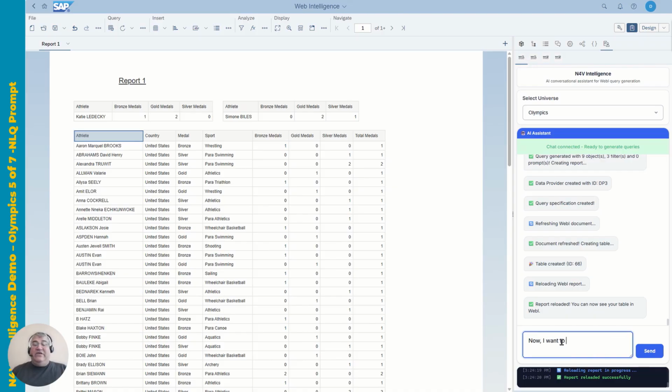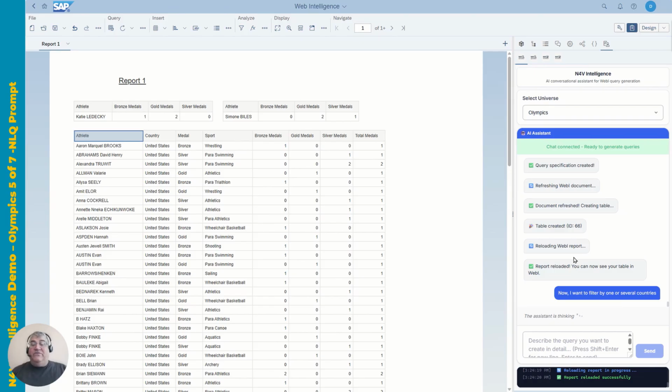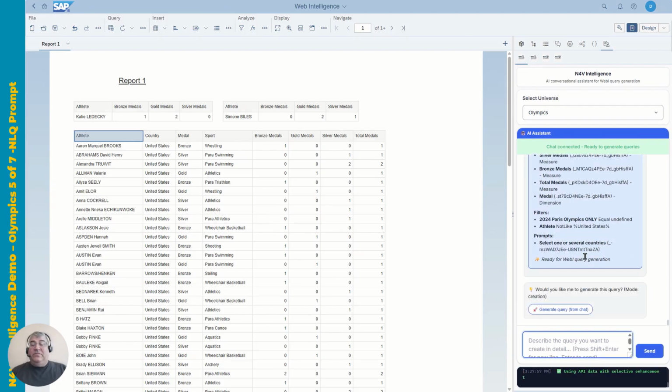I can also ask it to prompt me so I can choose what I want to look at. And so I'm going to use the word filter. And again, it's conversational, so I'm not restating the exact same query with new information. I'm just adding new information, saying now that I want to filter by one or several countries. And I'm crossing my fingers here. I'm hoping that I can choose one or more countries. And so let's see how it's going to generate the query filter.